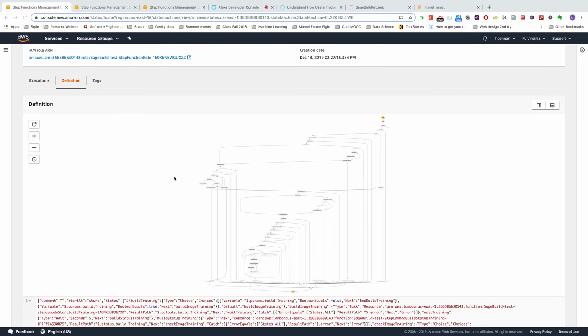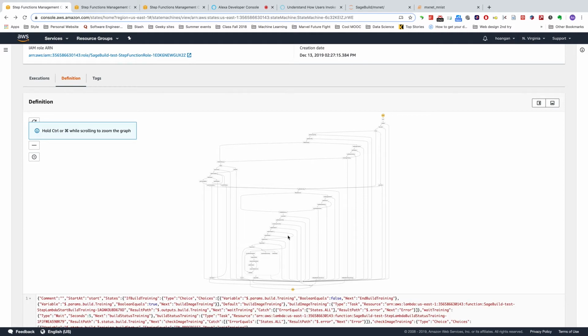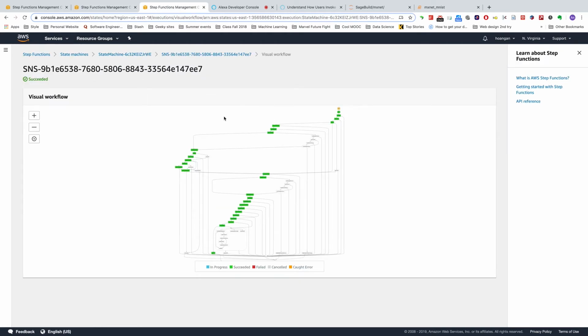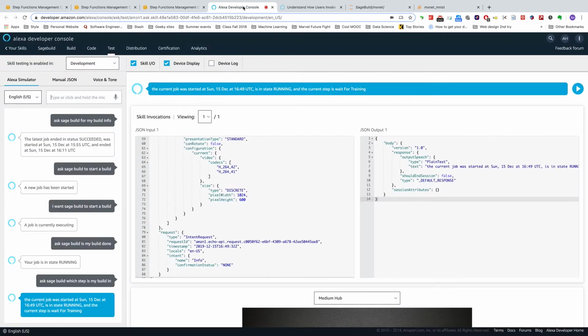So what I'm showing you here is the step function, which is the workflow that I just showed you. You can see that there are multiple states and steps and multiple branches to get to the endpoint here. And here are the previous runs. And when you finish the run, the states will be all green, so you know that it's succeeded. So in Amazon Alexa, I can ask to get my build info, and I see that there is a build that succeeded recently.